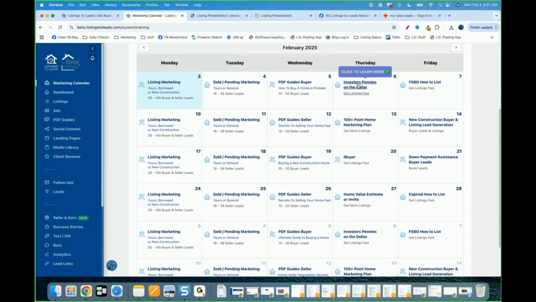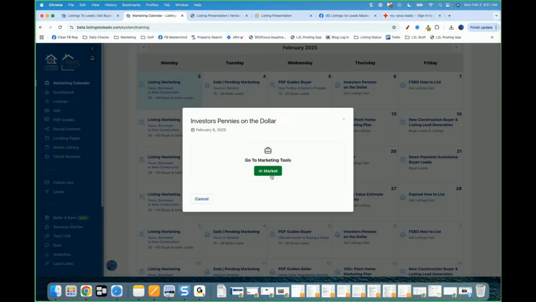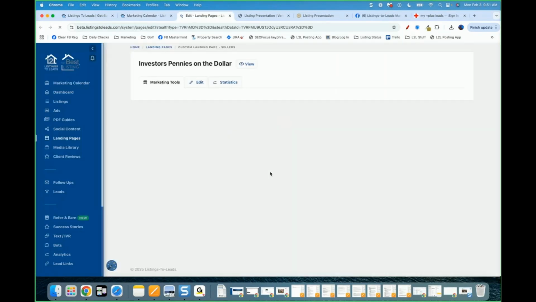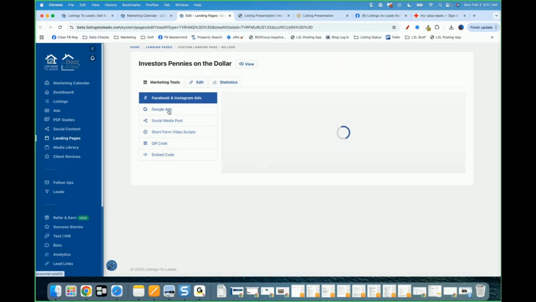Now, do notice every Thursday, there's a different seller funnel. So we rotate every month. Investors, pennies on the dollar, the 100-point home marketing plan, the iBuyer cash offer, and then the home value estimate. So every month. And so if I go here, and again, this is one of the few that haven't got it built out all the way yet, but we got the Facebook and Instagram ad. We got the social media post.